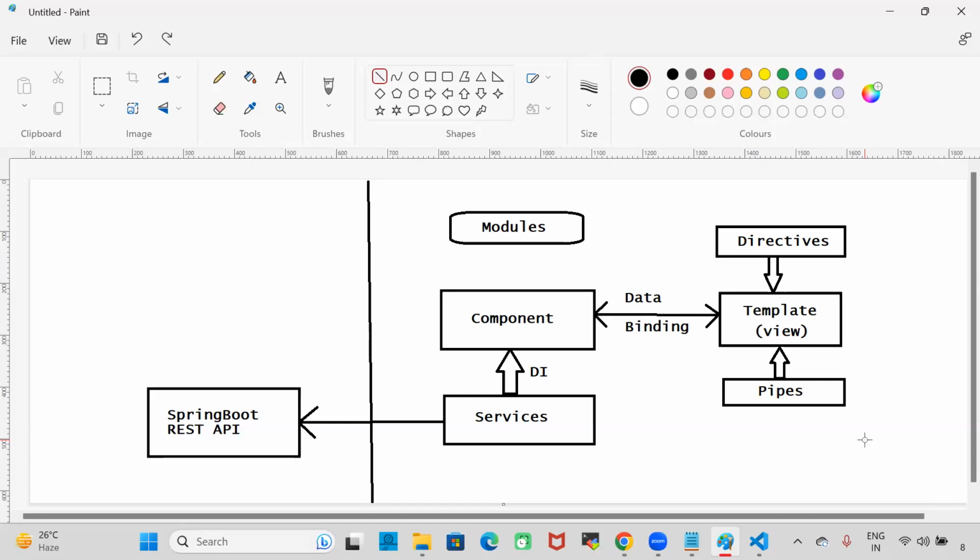Template is used to display the data. Directives are used to manipulate the DOM elements. Pipes are used to transform the data. What is data binding? Data binding is used to send the data from component to template and template to component. Next one, services. What is the purpose of service? Service is used to write the business logic.